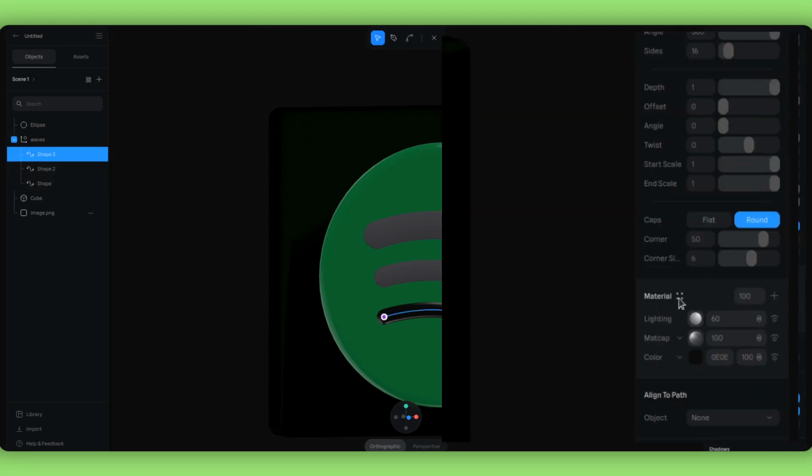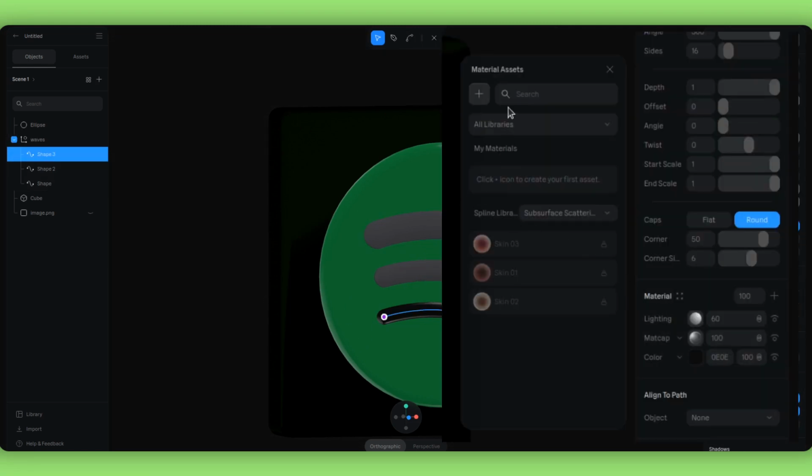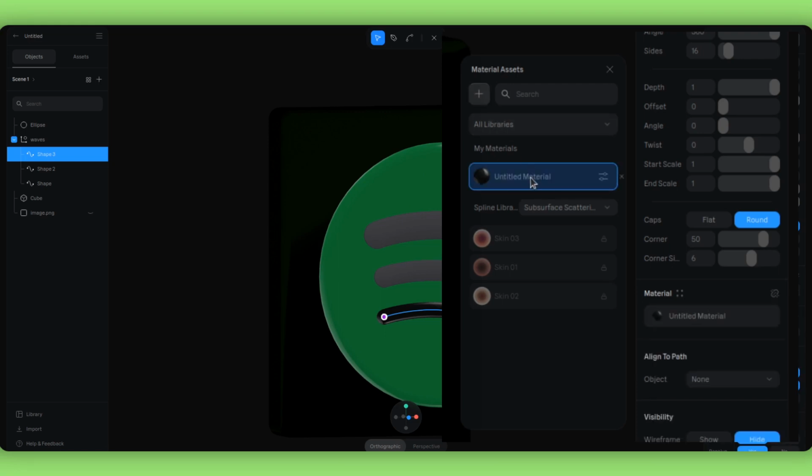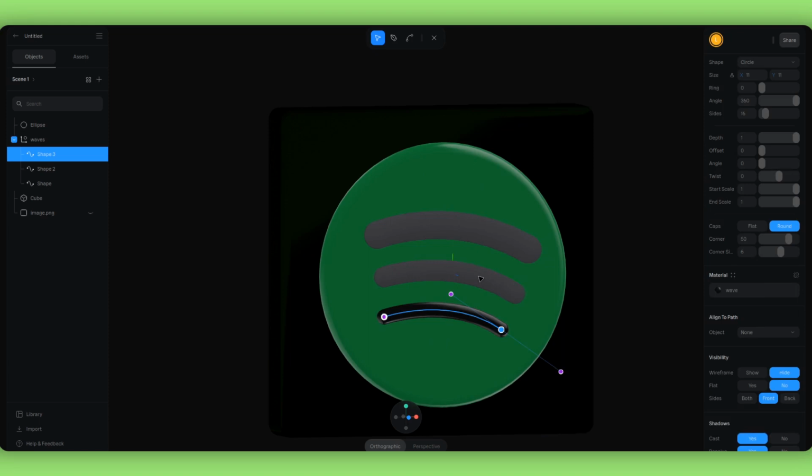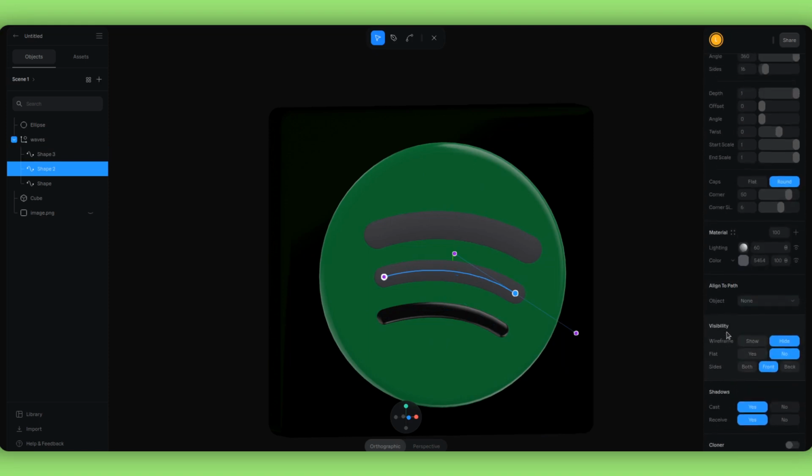To save a combination of layers or a material, you just have to click on the 4 dots right next to the material option and click the plus at the top from the tooltip that will be open.